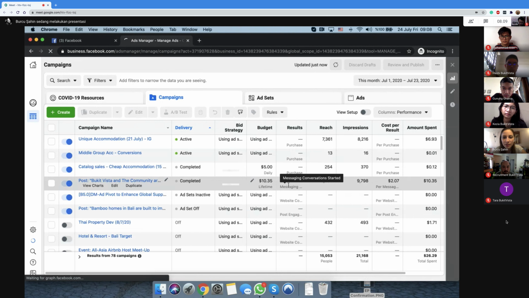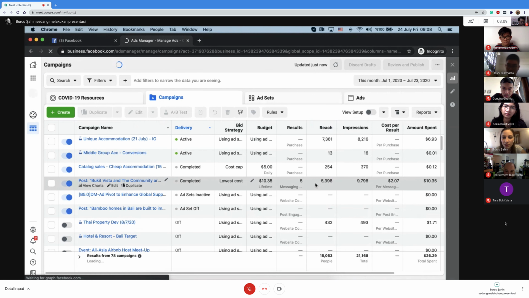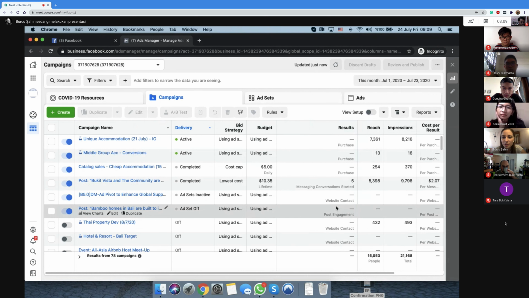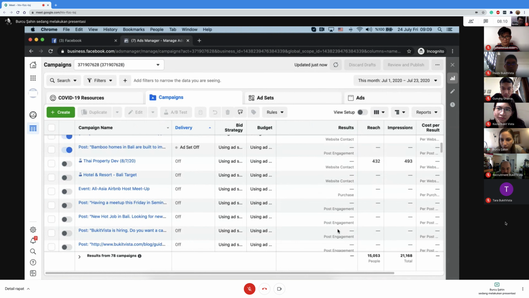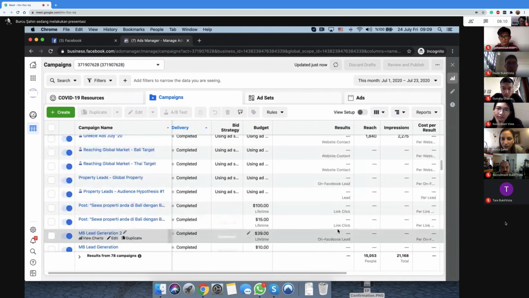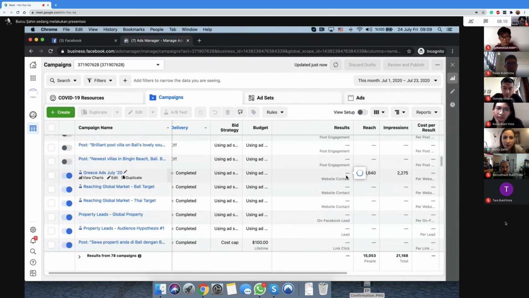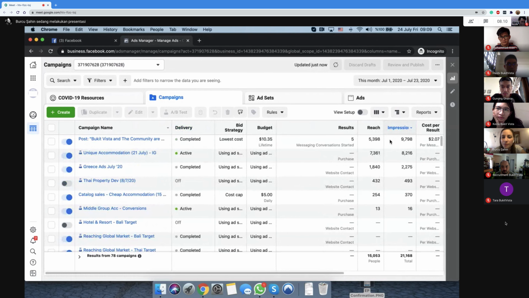So for example, this one, there's messaging conversations started and there's already 5 of them. So that's really good. That means that Facebook can actually optimize for those things. But here our results are things like purchases, website contact, post engagement. Post engagement, I guess, is mainly because it's not running any. So these things, for example, this one, let me actually sort this by impression.